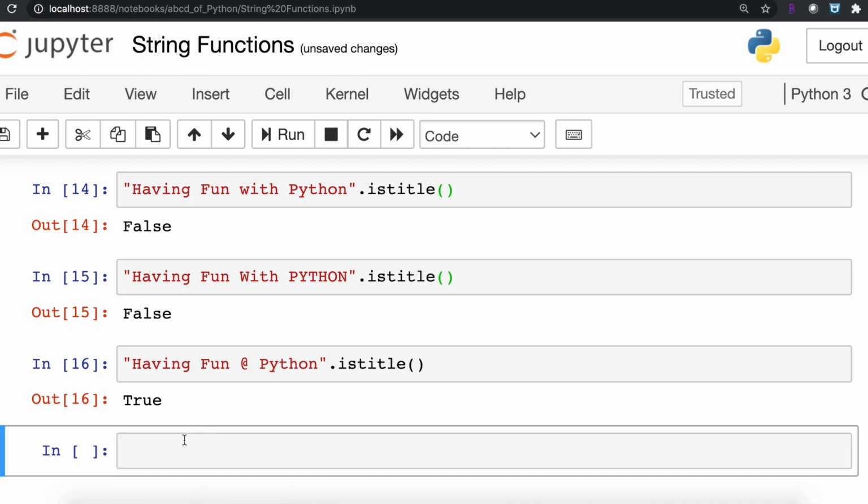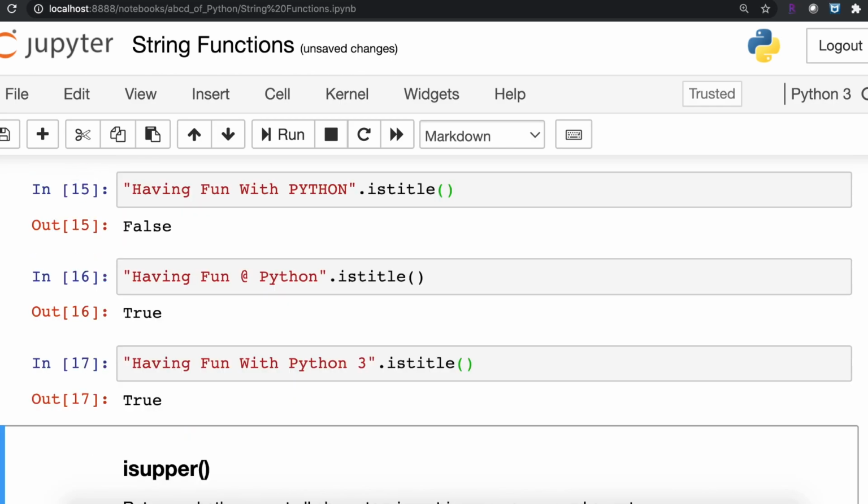Next, if we use the same string "Having Fun With Python 3", where I have just put a number in this string, with all the words starting with an uppercase letter followed by lowercase letters, and apply the isTitle function, we will notice it returns a True, as again the number does not have any effect on the isTitle function. Hope these examples have explained to you the utility of the isTitle function.